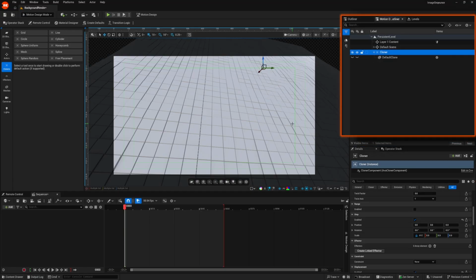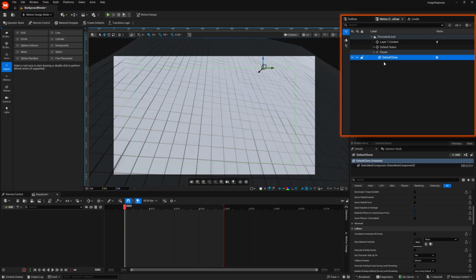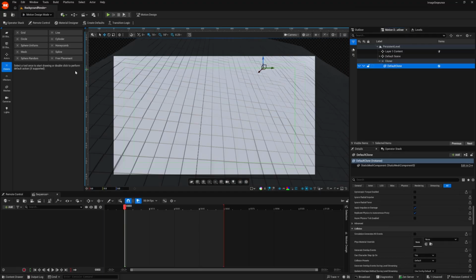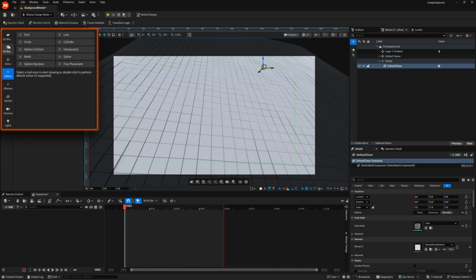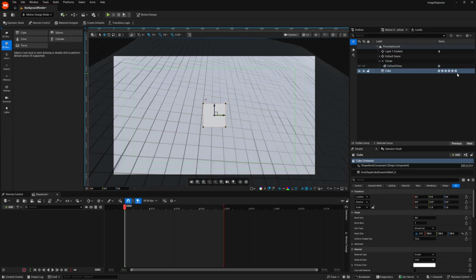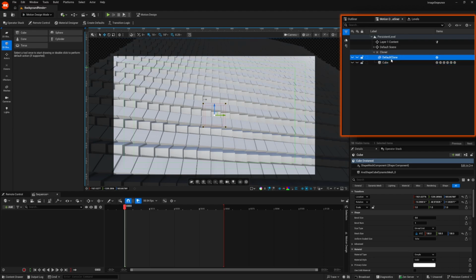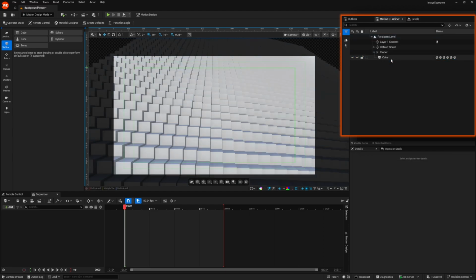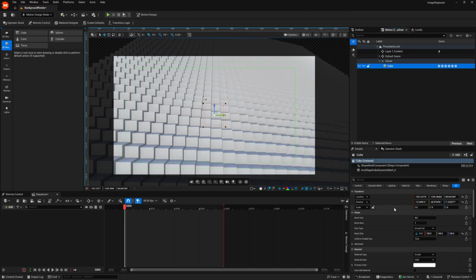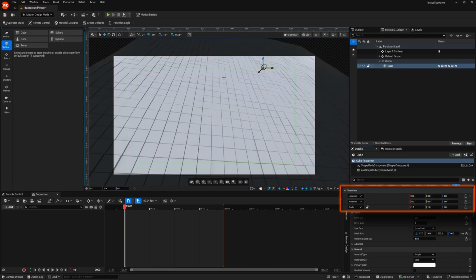Inside the cloner hierarchy, there is a default cube mesh. I don't want to use this one, so I create a new cube and drag it into the cloner. I delete the default cube and reset the transform values of the cube.